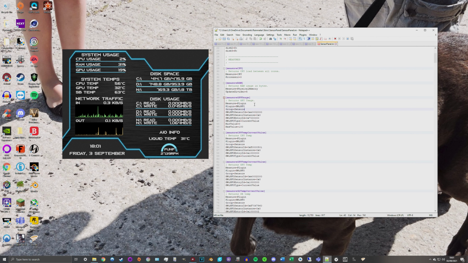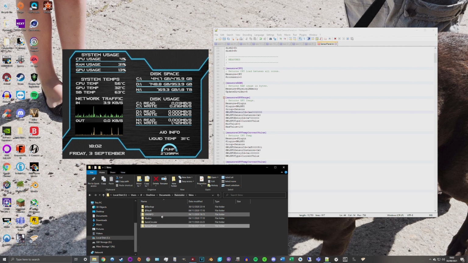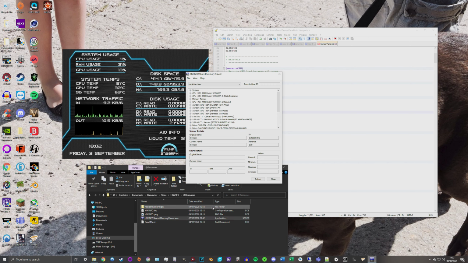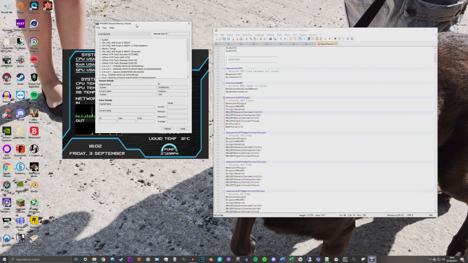And now we're down to the group option. So the group option tells the HWiNFO plugin that we want to access sensor information. So obviously I've got sensors here as the group option because I want to access the sensors to get my information. So if I just real quick open up the HWiNFO resources, the shared memory viewer. This is the tool that you use to actually find all of the sensor information that you need.